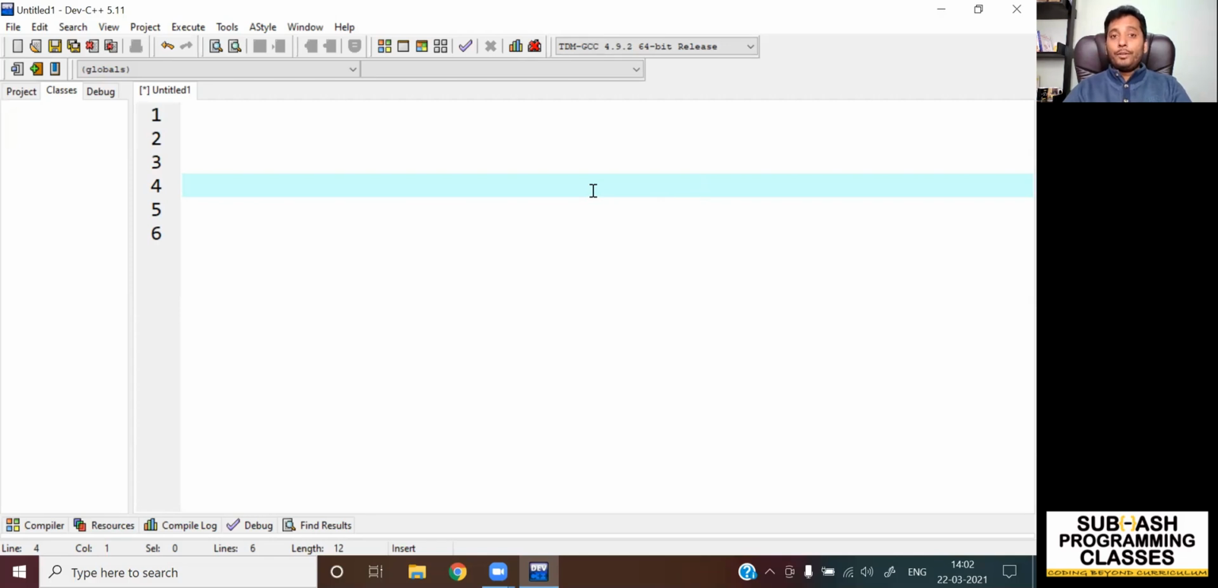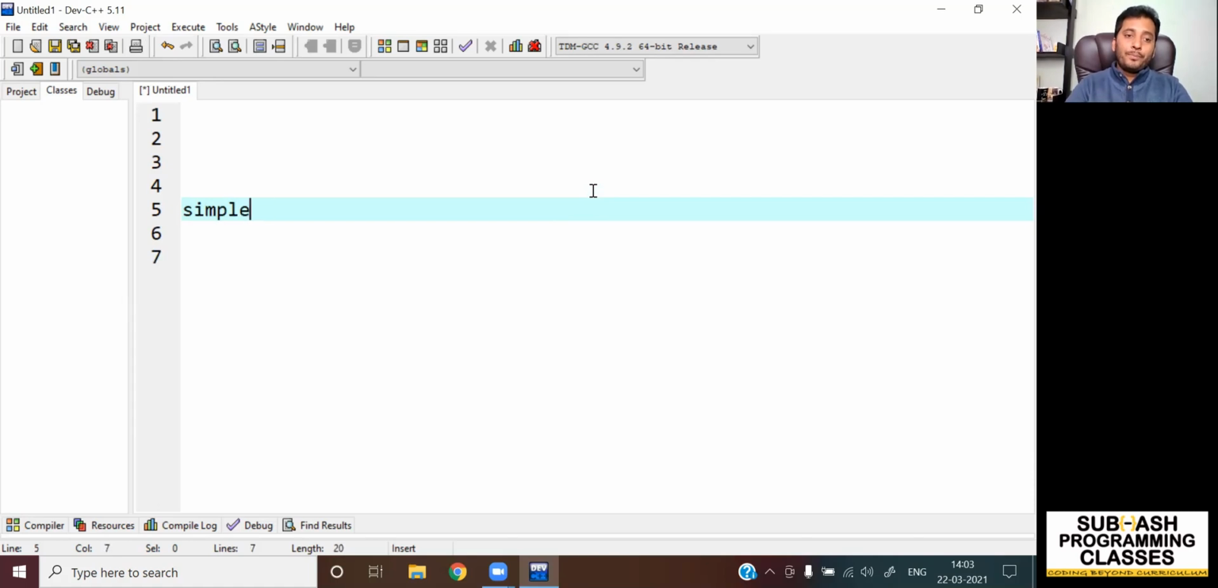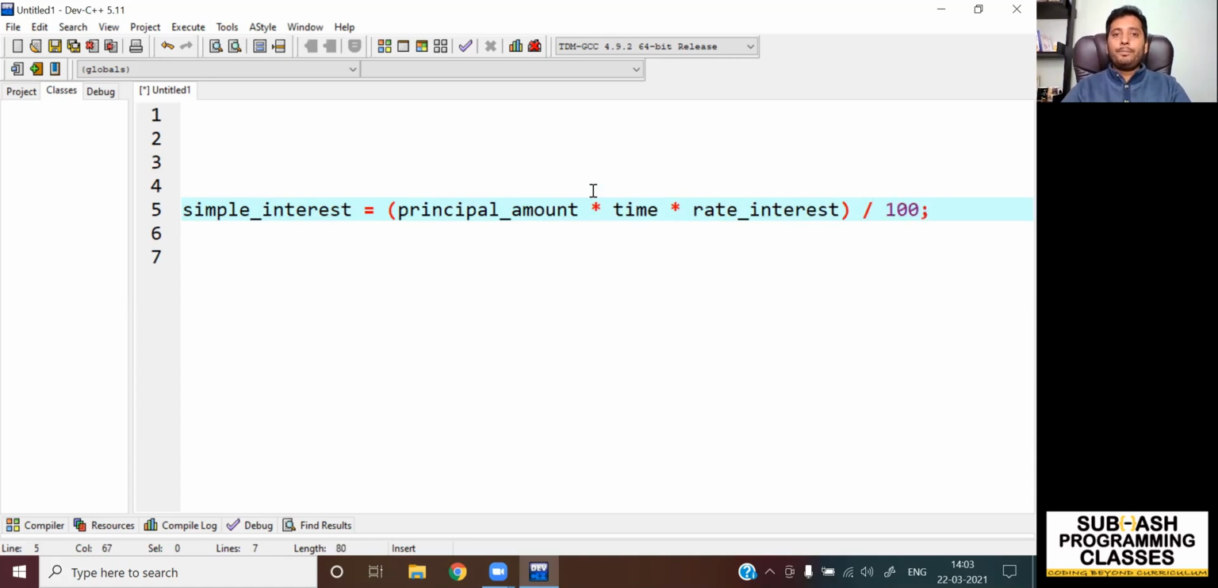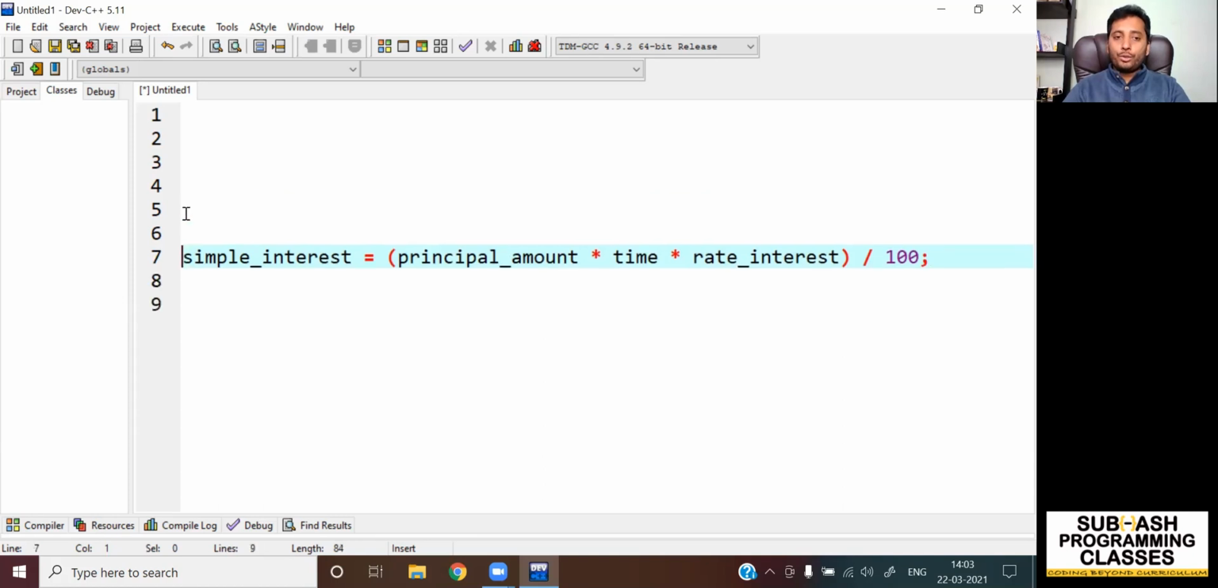For our source code, this formula is the core logic. Therefore, as the first step while building the code using the logic tracing method, we need to add this core logic as part of the source code. So let me first add this core logic where simple interest is equal to principal amount multiplied by time multiplied by rate of interest, the whole divided by 100. This is the first step, where I have added the core logic of the source code.